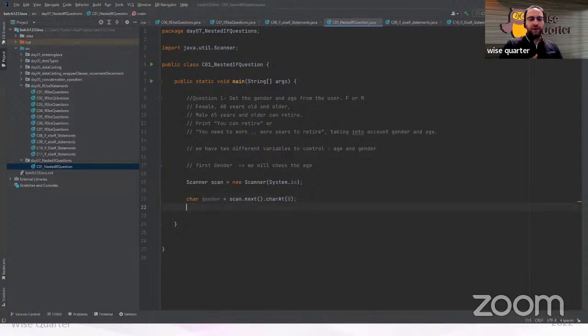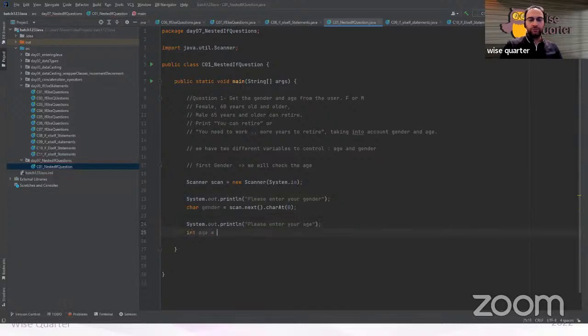Okay, we have gender, but we have forgotten to inform user. User won't receive any data. We are expecting something from user, but user does not know what it is. So let's give an information. Please enter your gender. And then the age, right? We need age. Let's inform user. Please enter your age. And let's store it in an integer data type, scan.nextInt. Now we have gender and age. I can do whatever I want with them.